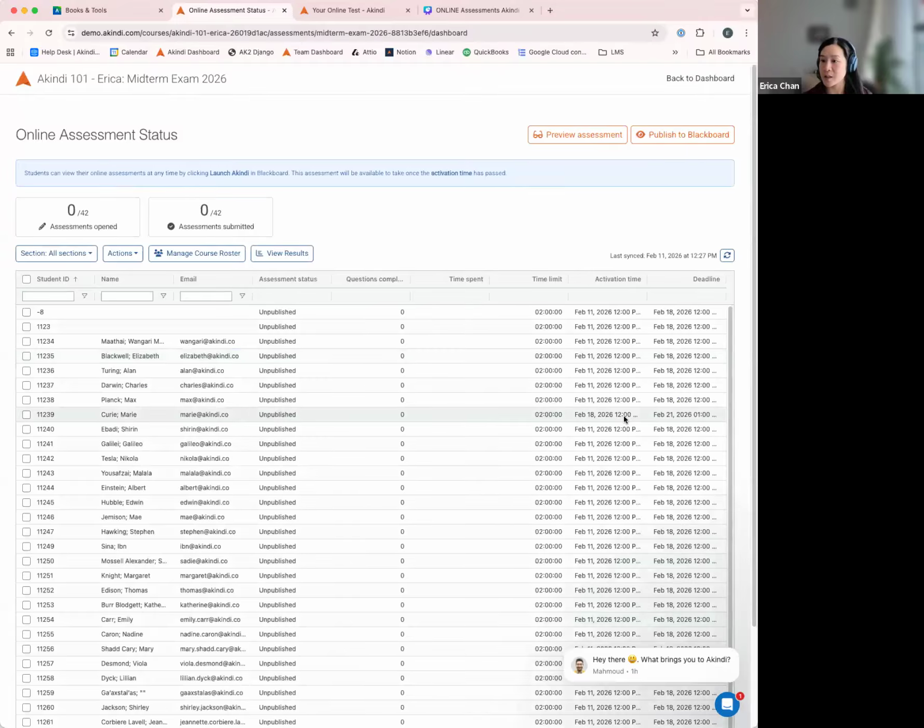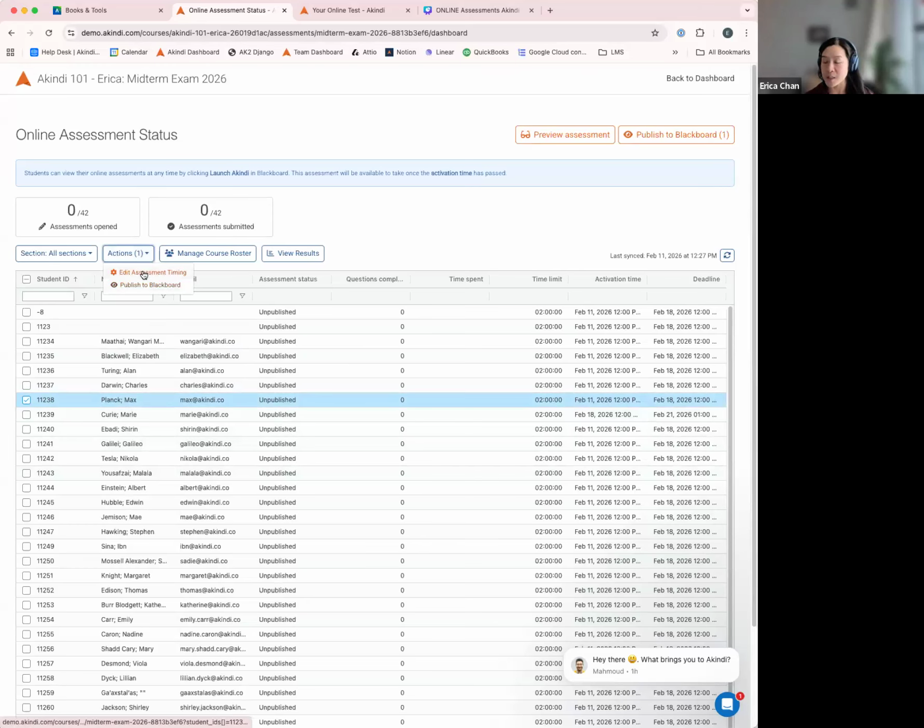And then I'll notice here that this student's activation time and deadline are different from your other students. This is the same way you would reopen an assessment if a student has already submitted something and you want to reopen it for them. You'll just select their name, go under Actions, and then edit their assessment timing. If you are reopening an online assessment for a student, their new response will overwrite their old response. So only one response will show here.